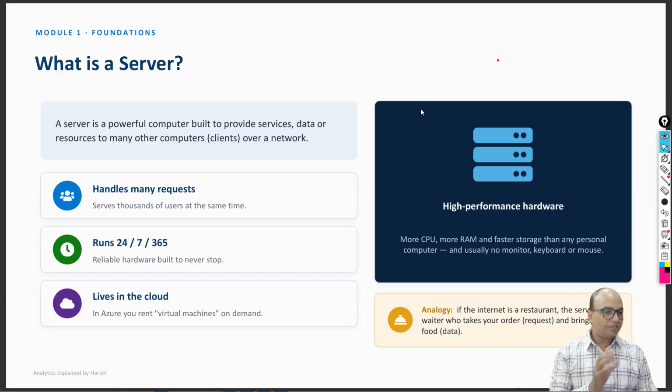Guys, did you get it? If you see the bottom, I have written the analogy. If the internet is a restaurant, the server is the waiter, who takes your order or request and brings your food or your data. Just as simple as that, right? And what is processing this? The CPU, RAM, and storage, right?